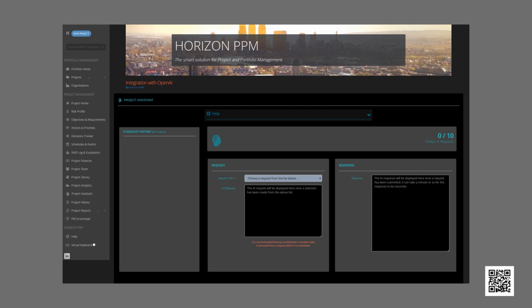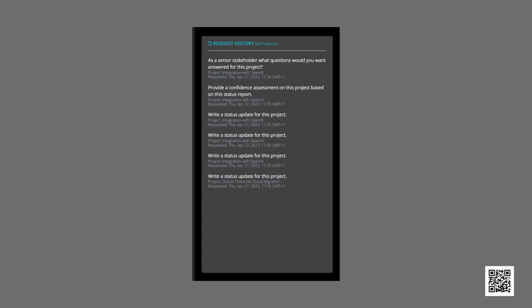The top bar displays the number of requests you've made today and the daily limit set for your current Horizon PPM subscription. This gets reset at midnight GMT each day. The request history on the left is a log of requests you've already made along with the responses provided by the OpenAI system. This is empty for new users and gets populated as you start using the Project Assistant.